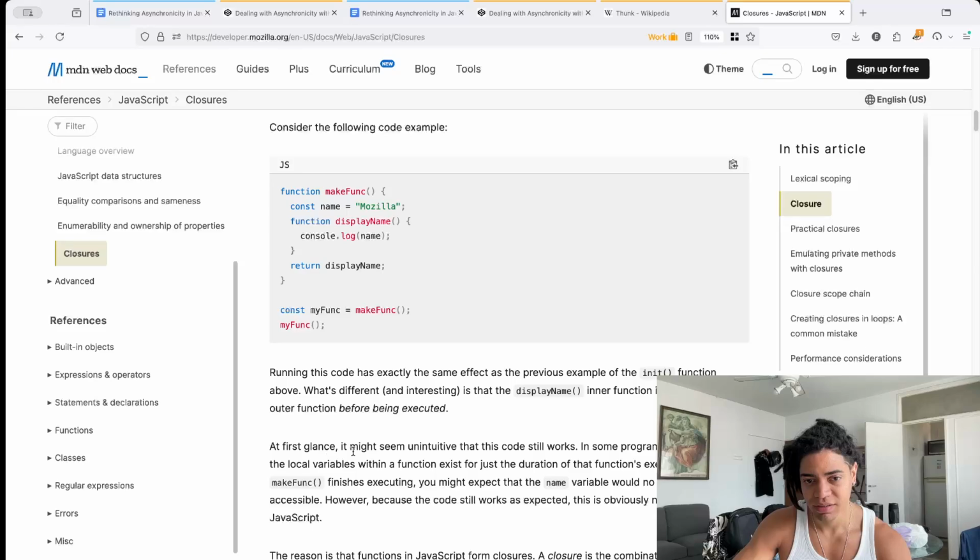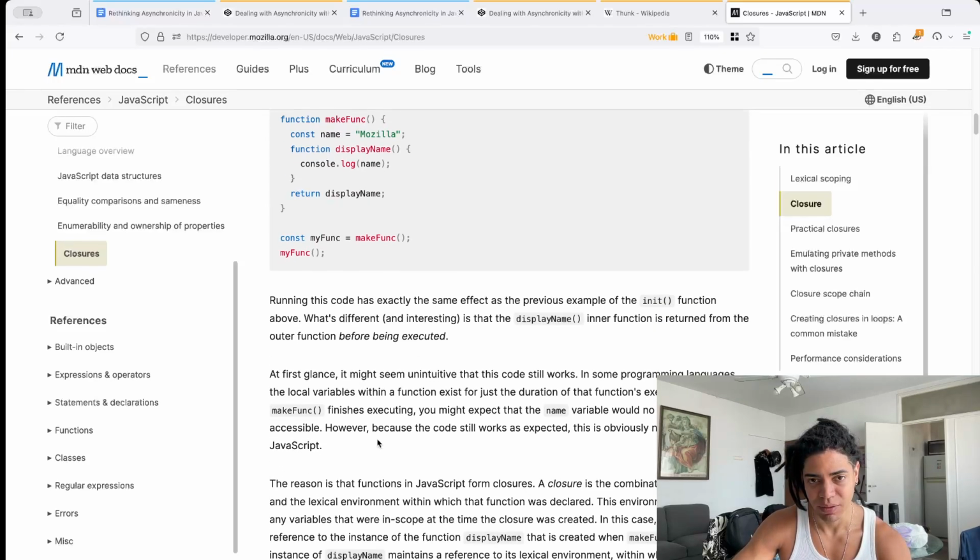At first glance, it might seem unintuitive that this code still works. In some programming languages, the local variables within a function exist for just the duration of the function execution. Once makeThunk finishes executing, you might expect that the name variable will no longer be accessible. However, because the code still works as expected, this is obviously not the case in JavaScript.